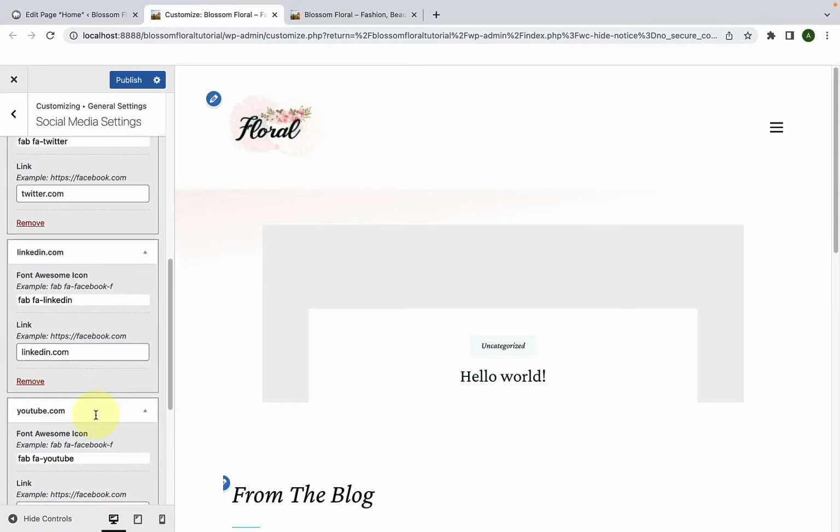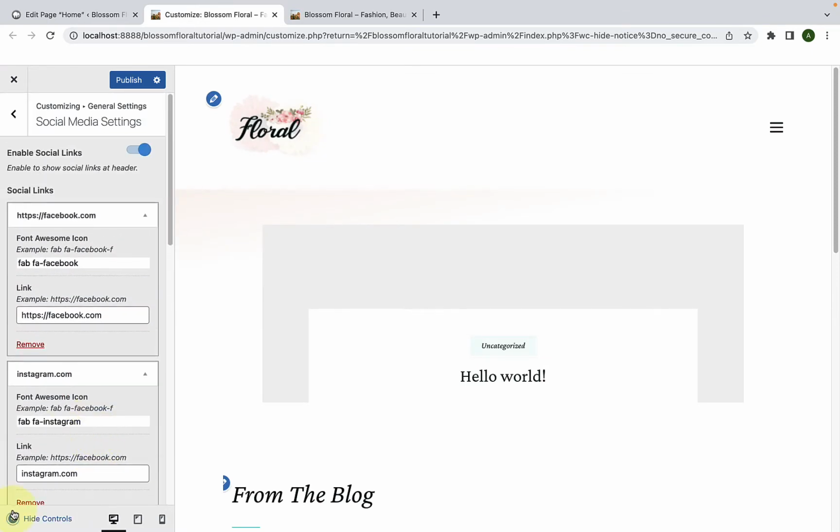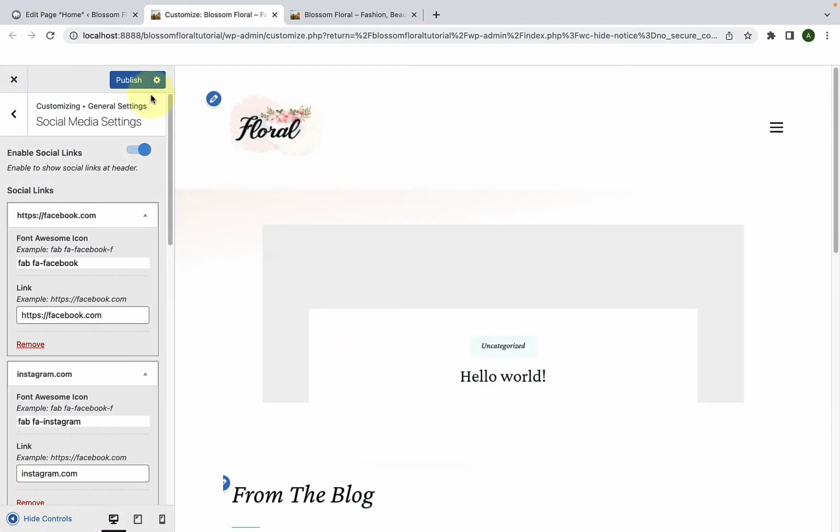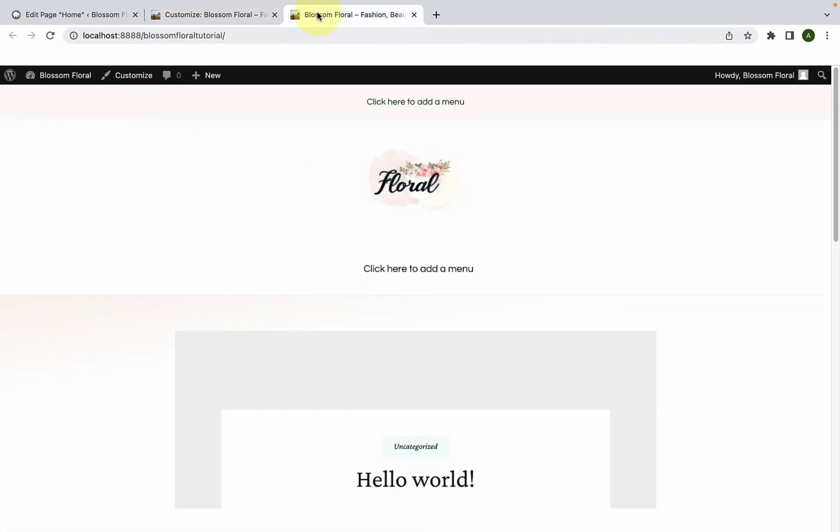After you finish adding all of the social media profiles, they will be displayed on your header respectively. Now click on Publish button to save all of the changes. Now go to your front end and give it a refresh to see the changes immediately.